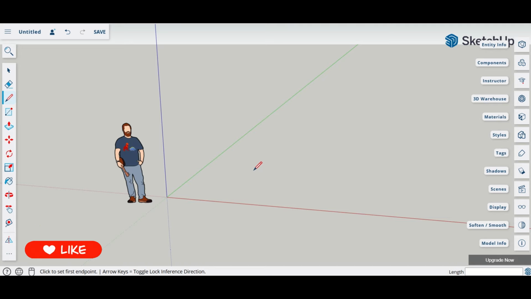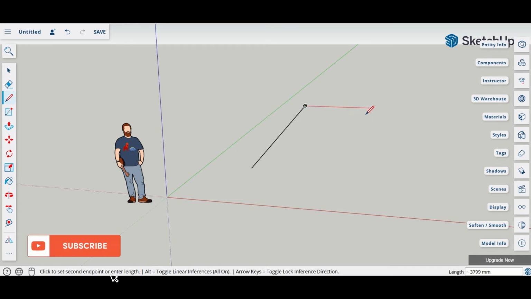Then what has to be remembered? Say I want to draw a line across the x-axis. Then you need to press the right arrow key on your keyboard, which will fix it towards your x-axis. If you want to do it for the z-axis, press the keyboard's up arrow key. And if you want the y-axis, press the keyboard's left arrow key. Okay, so this is how you can click in. Now let us click this and you're going to have a line drawn there.